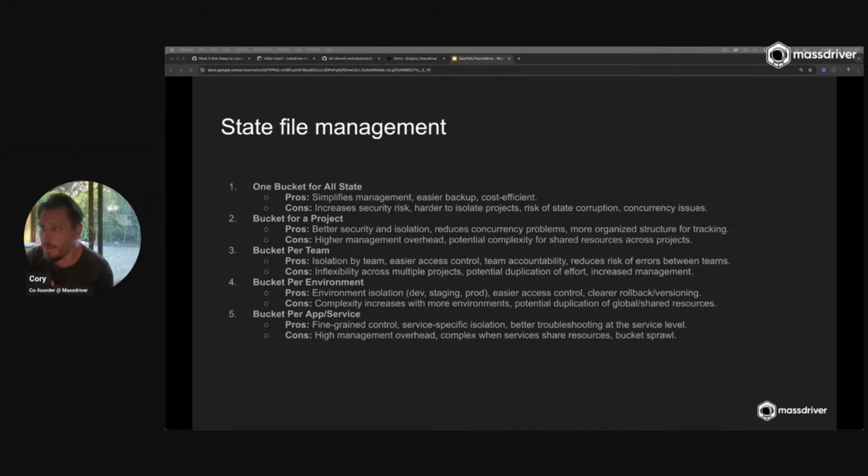So the different ways people organize state today: some people just do one bucket for all their state, right? We're going to use S3 to do our state, but you can do Postgres, GCS, Azure blobs, whatever. One bucket's nice, super simple. Only one bucket to worry about, easier backup, cost efficient, but the immediate cons are increased security risk. Anybody that has read access to that bucket can read all of your state files. You can use ACLs to trim it down with your IAM roles, but now you're getting into an additional maintenance burden in IAM instead of a maintenance burden in the number of buckets that you have.